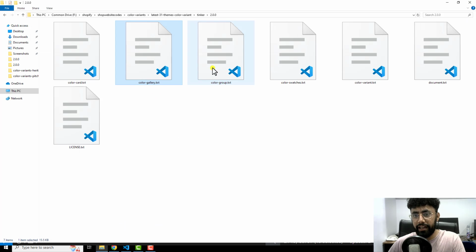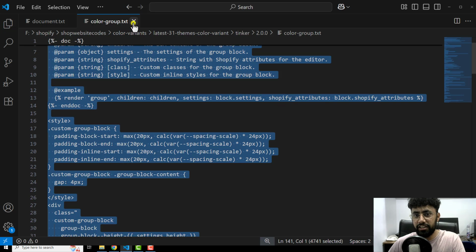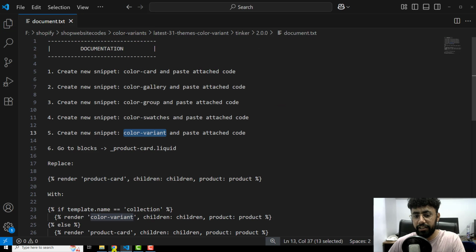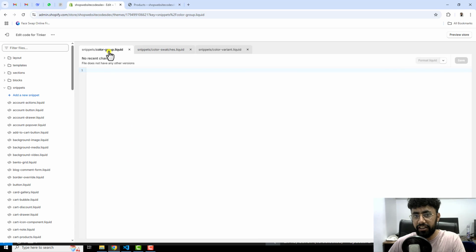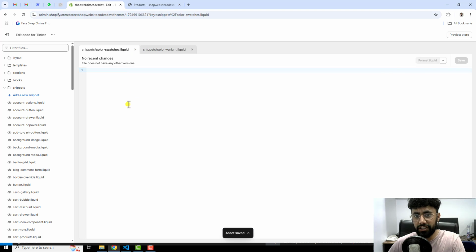Go back, and here we have color-group.txt. So inside of this, we have the code you should copy, and then go back here. Inside of color-group.liquid, you should paste that code and then click on save. Once the changes are saved, then you can actually close this file also.